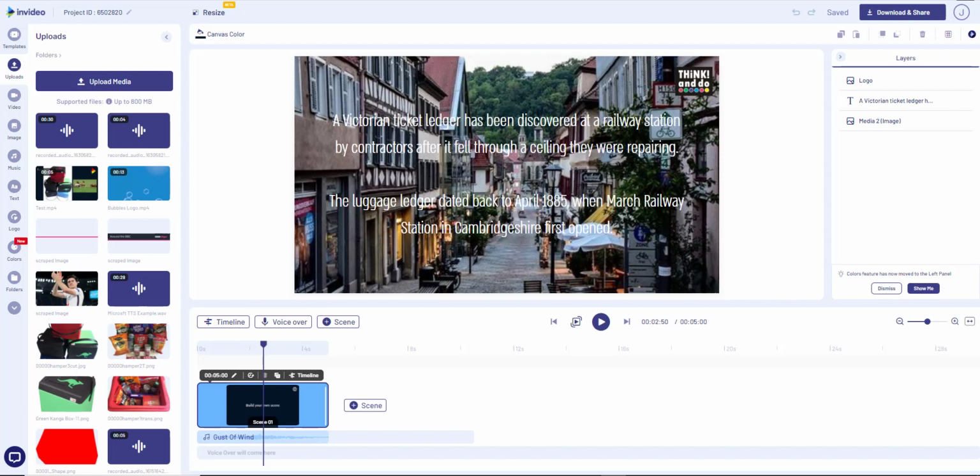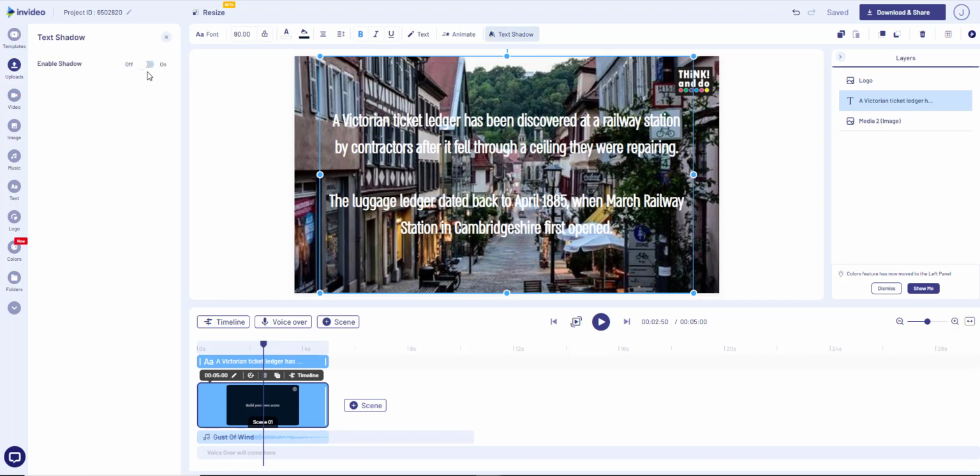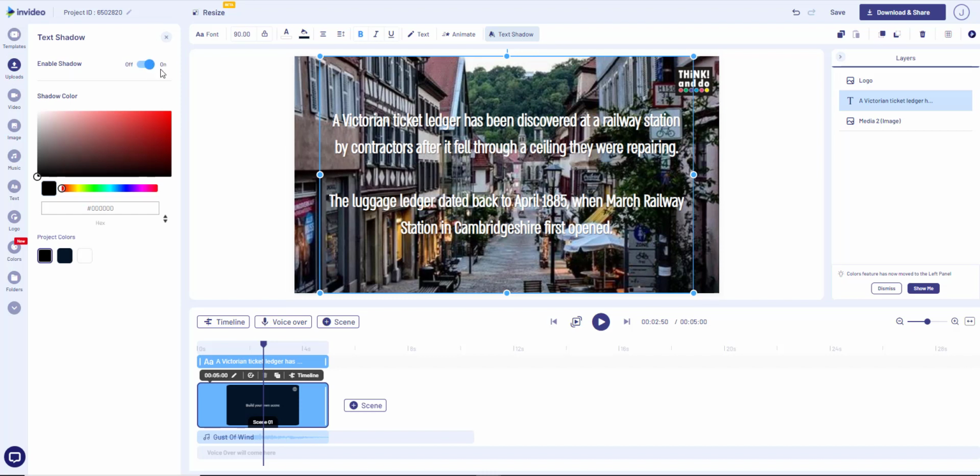Okay, so what we're going to do now is look at the ways we can quickly make this stand out. The first, most obvious one is to add bold. Okay, so that brings it out, but really what we need to do is add something to give it a little more support. So we're going to go to text shadow and turn text shadow on, and you can see that really makes it jump out of the page.